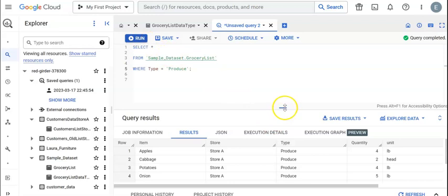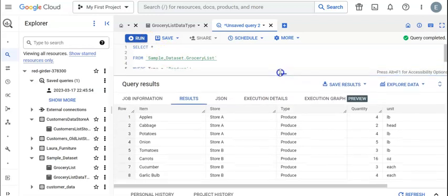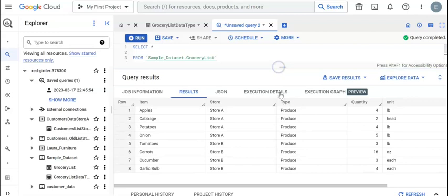Let me pull over the line. Here you go. As you see here, my table has only the produce, which are apple, cabbage, all the way down to garlic. You don't see meat, which is the beef. You don't see dairy, which is milk. So I have only the produce type. So I filtered my data using SQL.